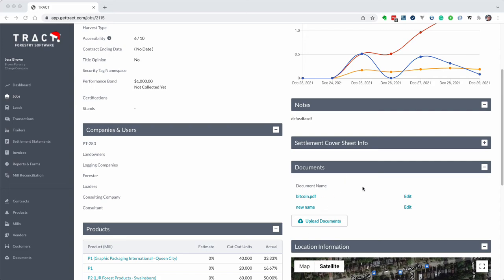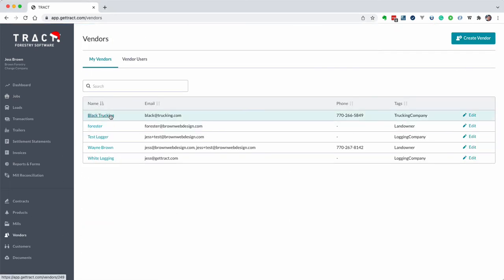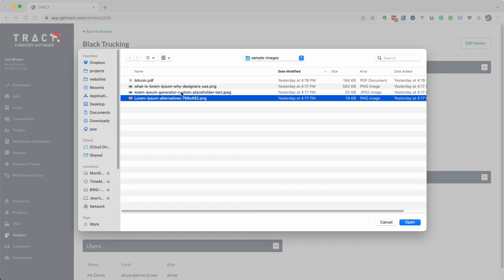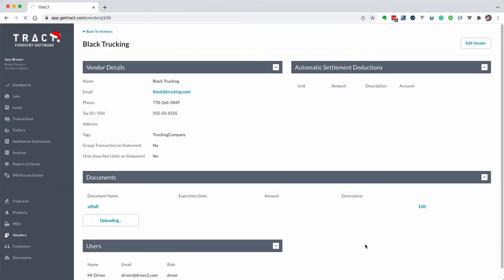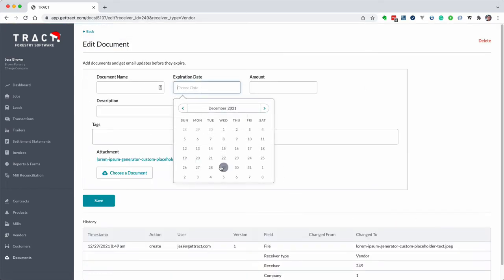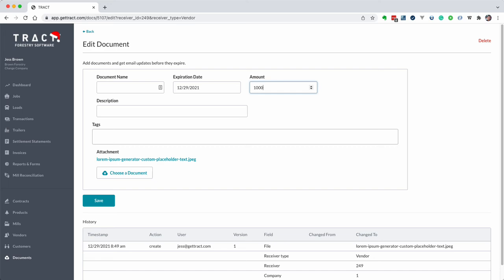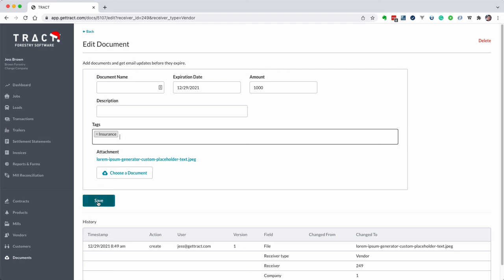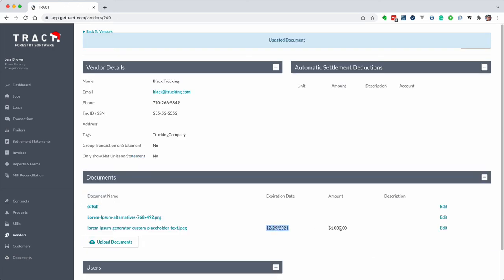Okay, and now this functionality is going to be consistent with all your other places that you can add documents, like for example a vendor. Now we have the documents here. We can upload additional documents if we want. It's going to work the same way, and we can edit those if we need to. We can add an expiration date, an amount, and then they show up here.